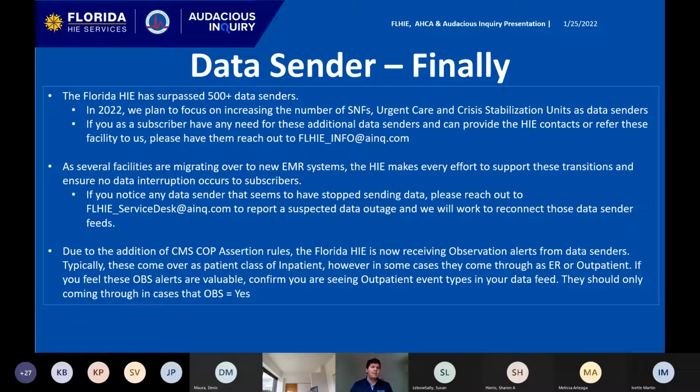There are also a couple things regarding acute care facilities. A lot of them are migrating to additional EMR systems, changing things over, migrating, acquiring new facilities. If you ever notice that any data center seems to stop sending data, reach out to us directly. Let us know, and you can submit a service desk ticket, or you can email the service desk, and we'll go in and take a look and validate it.